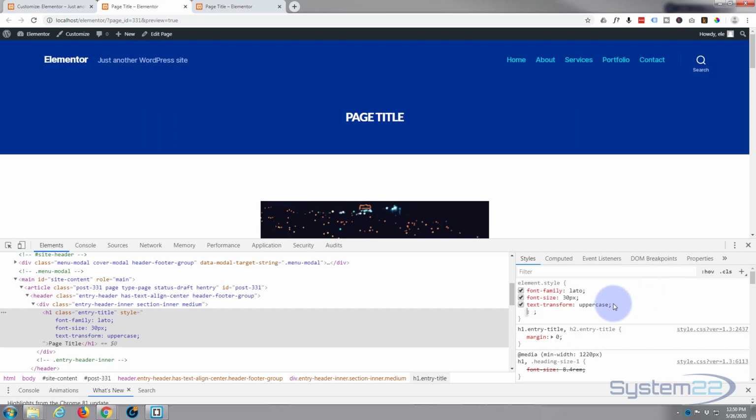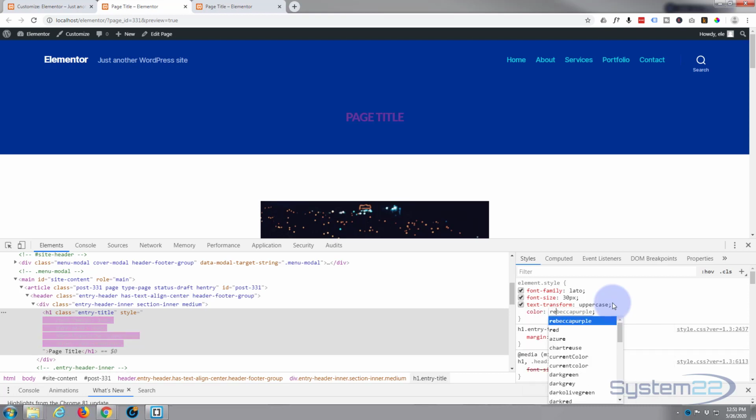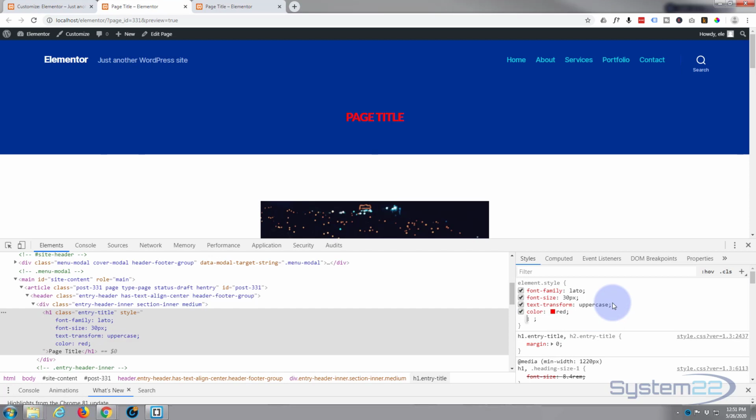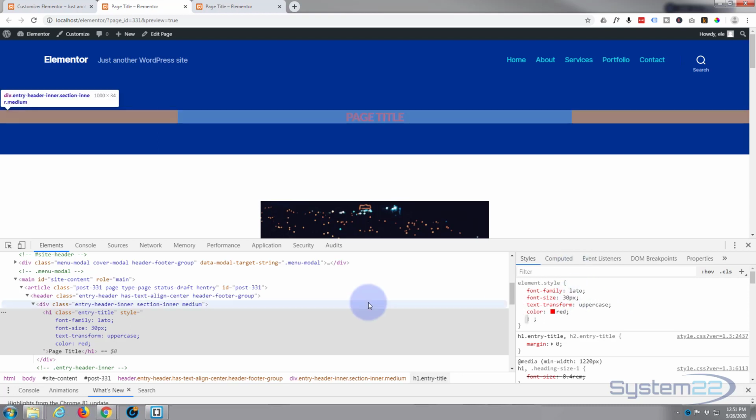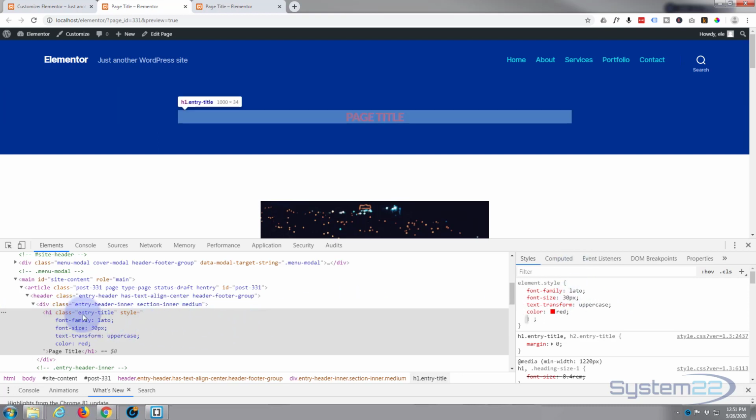Just for fun, I'll change it to red, so you've got a color there if you want to change it. So I'll just write color. And you can put in a hex code, an RGBA code, or write in whichever color you want if you're using this CSS after I've done it. Okay, so we want this to affect our entry title.